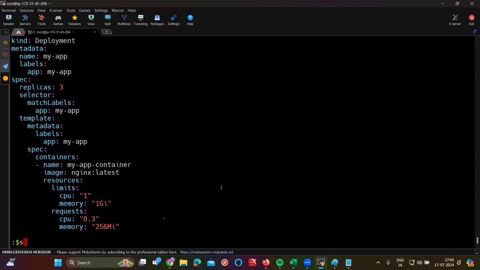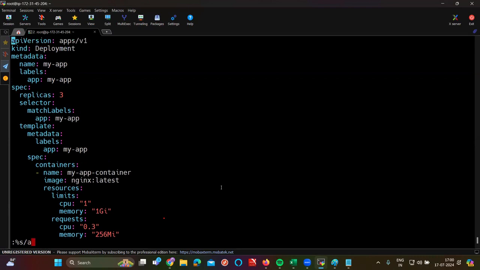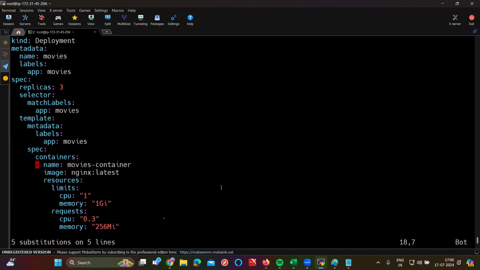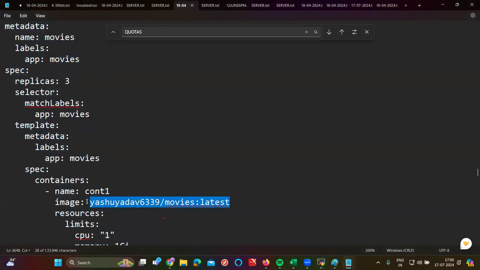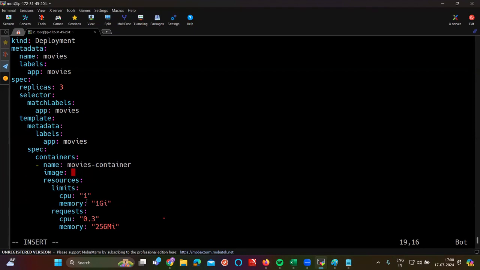I'm just changing the values. What is the label I'm giving? app equals movies. So instead of my app, I'm going to put movies. That's it. So the image, we can take our image actually. It is our image. Go and take it out.